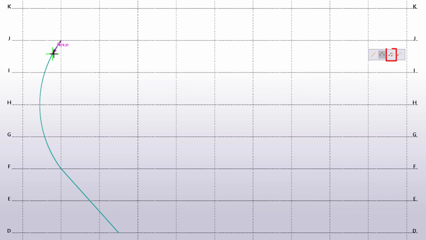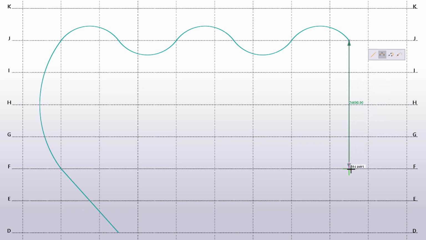The third option allows you to create curved tangential segments. Pick points to define a tangent and two points along the arc. Now let's switch back to the second option to make the shape symmetrical.